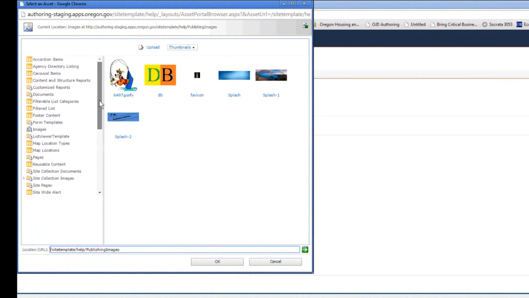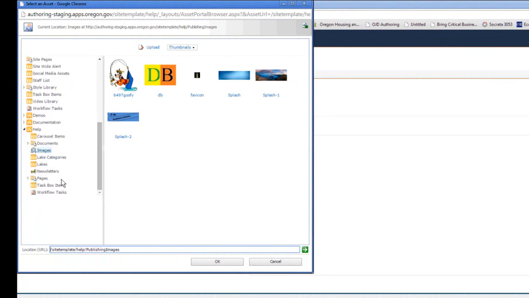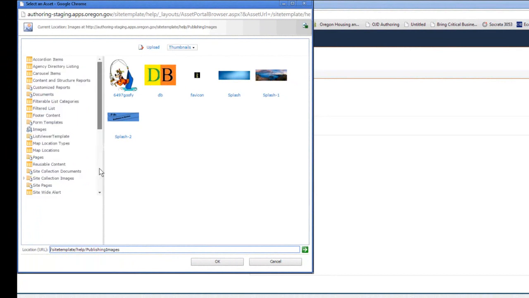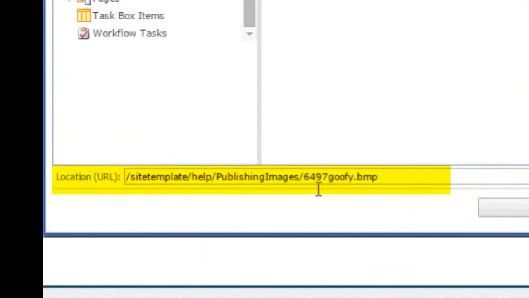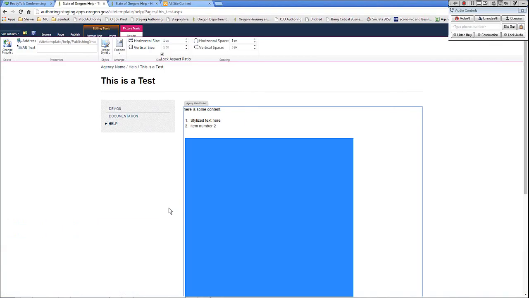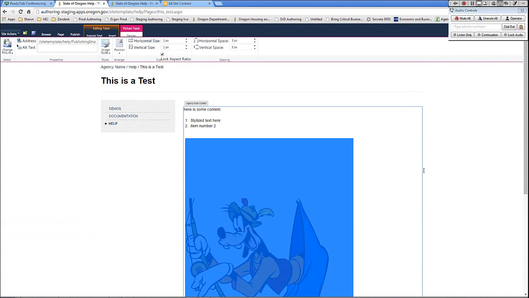So you're not limited by only what's below you. You can reach your whole site when you insert an item. And I select an image. Its name is identified here in the location URL, so I know I'm pretty much good to go there. SharePoint does its thing. That's bigger than I wanted it to be.